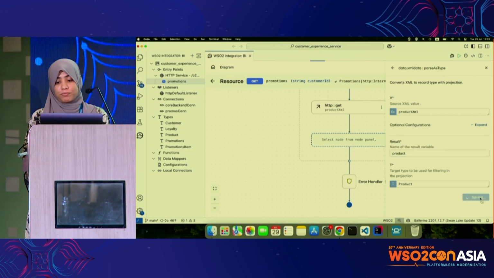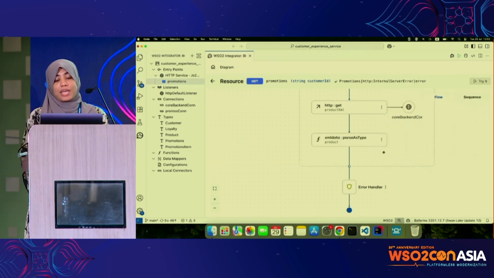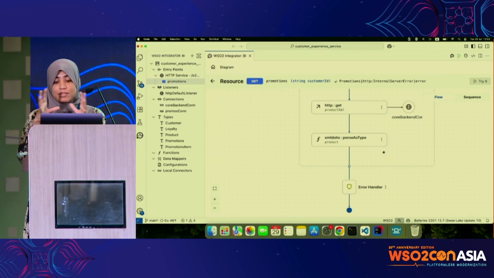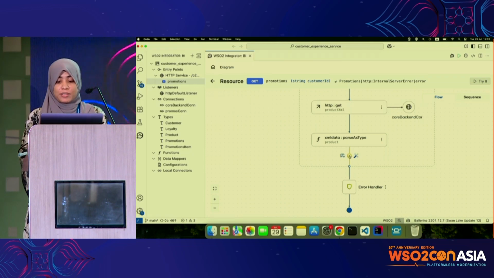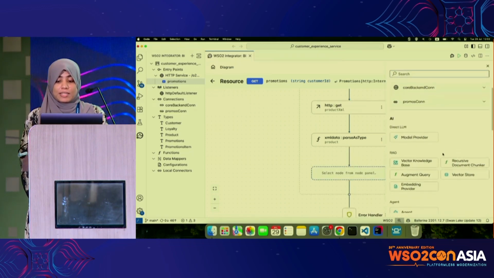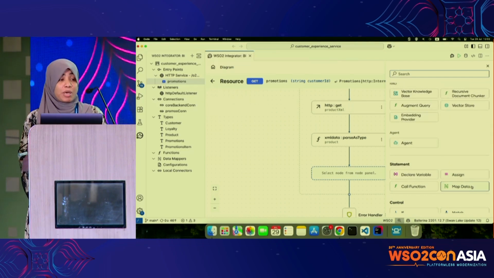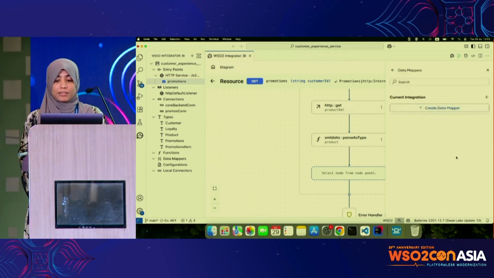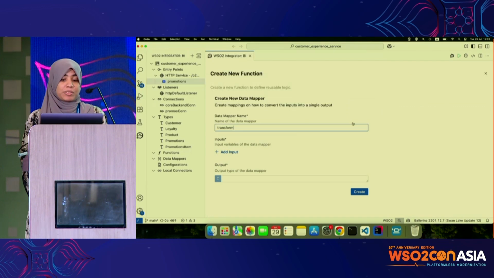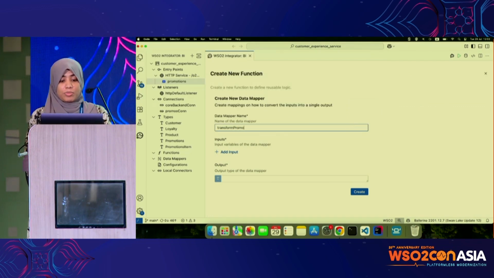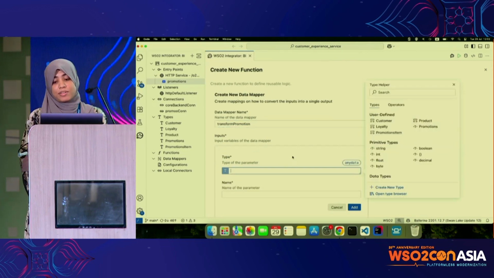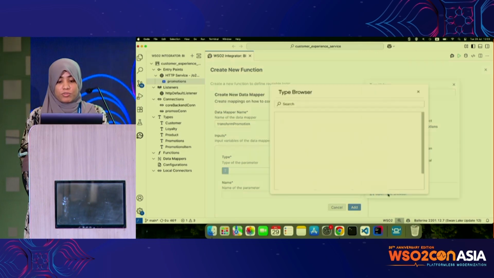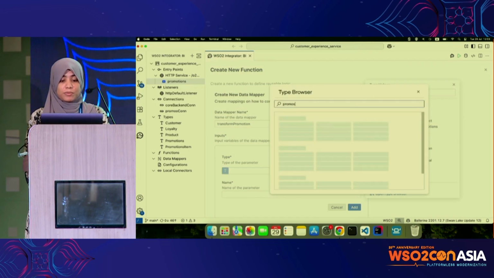So now we have the product and the promotion details as records. Now it's a matter of combining them to transform it to the format that we expect. So what I'll do here is introduce a data mapper. So I'll select map data and go ahead and say create data mapper. So now I'll call it transform promotion. So as input, now I can select those two types that I have already created. So first one was promotion.